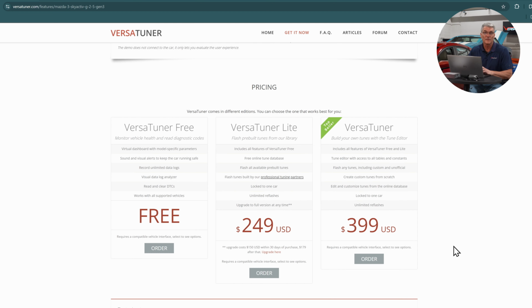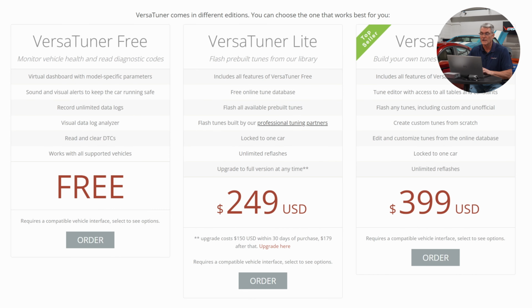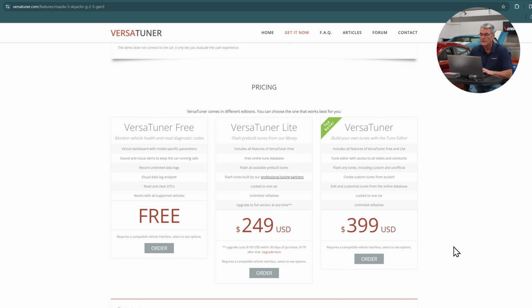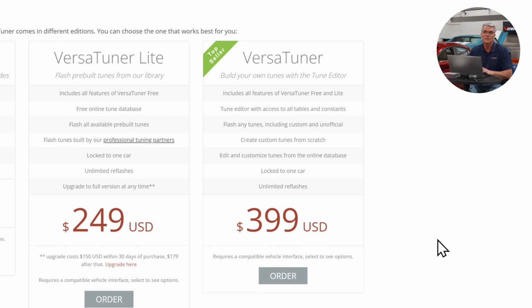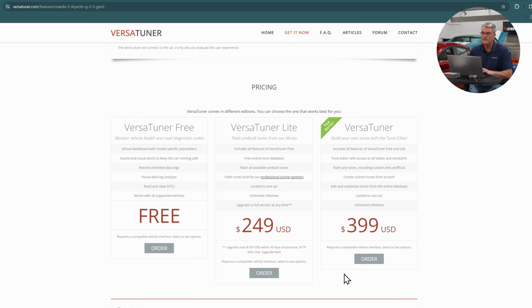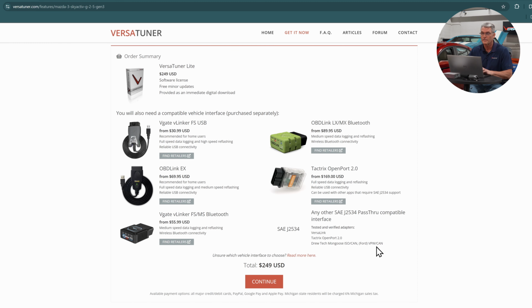The next step up is the VersaTuner Lite, which allows you to flash pre-built tunes provided by VersaTuner or VersaTuner authorized pro tuners. And then finally, the VersaTuner full personal version includes the tune editor to allow you to do your own personal custom tuning. So today we're going to do VersaTuner Lite. So we're going to go ahead and click on Order to start the purchase process.